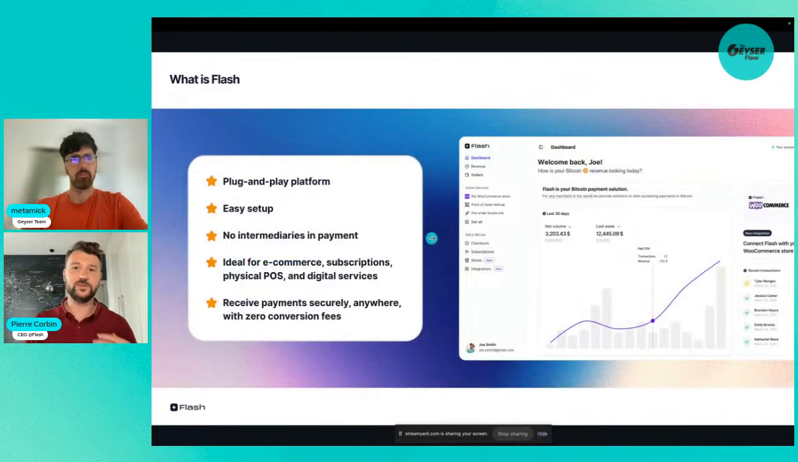A bit more about Flash. That's a little view of our nice-looking dashboard, and essentially it's a plug-and-play platform. When you create an account, it has nothing. What you need to do is connect a wallet to it, and this is when all of our tools are open to you. You can earn directly into your own wallet. It's a very easy setup. There's no KYC because we're non-custodial. Payments are always peer-to-peer from your customer to your account.